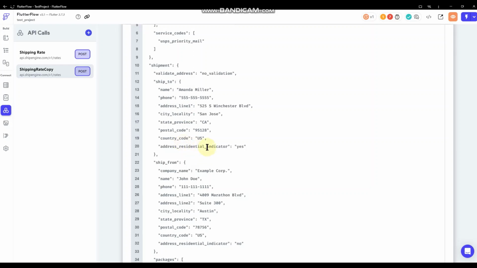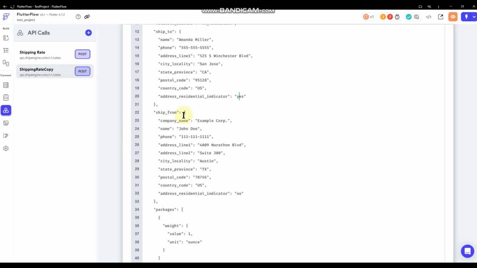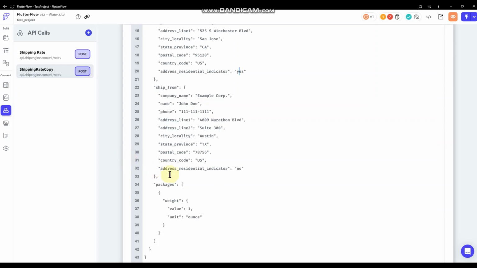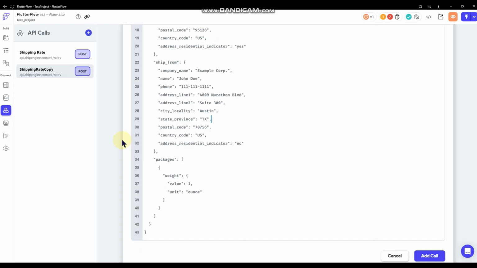We could set it up in the checkout where the customer could indicate whether their address is residential or business, because shipping prices can vary based on whether it's a residential or business address. But I'm not going to allow them to make that decision. We're going to ship only to residential addresses, so we're going to leave that as yes. And then this would be shipped from, which would be the marketplace owner. And then obviously address residential indicator is no, because you're shipping from a business.